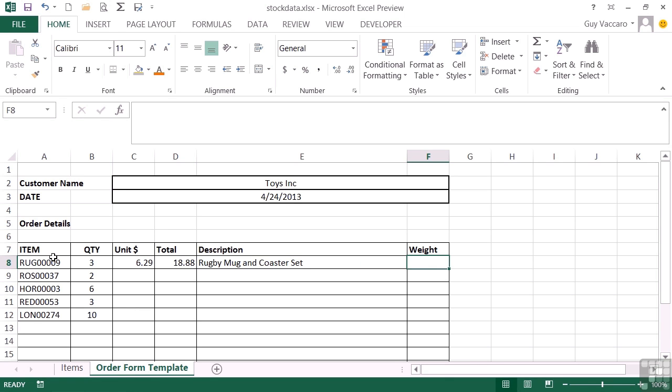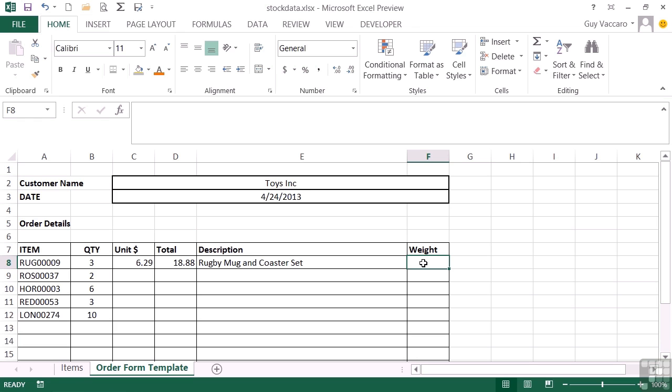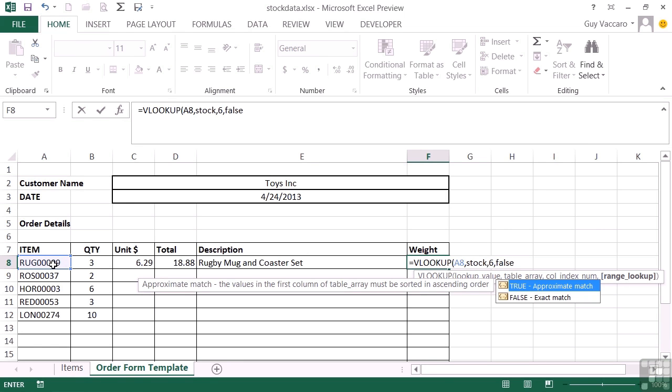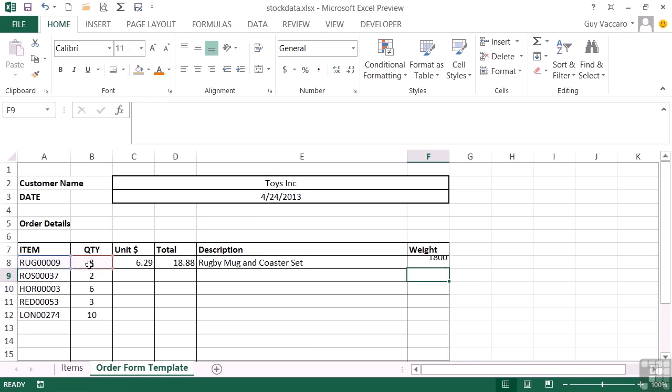Then I need to pull in the weight so that I can add the weight of the order. And the weight is stored in 1, 2, 3, 4, 5, column 6. So I need to look up column 6 equals VLOOKUP. I'm looking up the reference number. I'm looking it up in the stock reference table. And it was column 6. And it has to be an exact match again. Now the weight, that is for a single item, and I bought 3. So I need to multiply that by the quantity cell. So there's nothing to stop you using a VLOOKUP as part of a continuing formula, as we have done there. So our weight is going to be 1800 for 3 rugby mug and coaster sets.